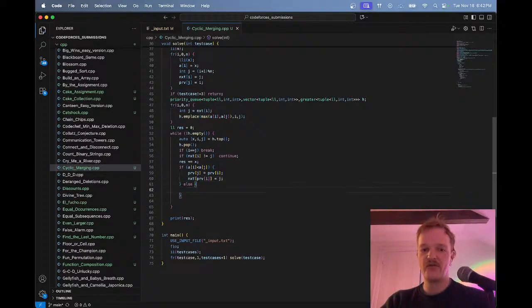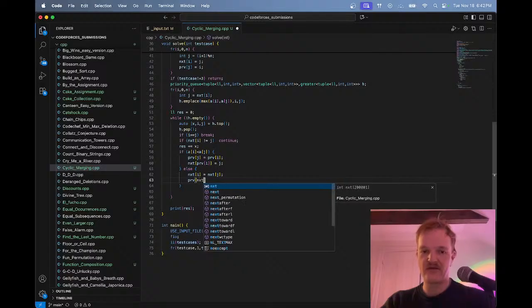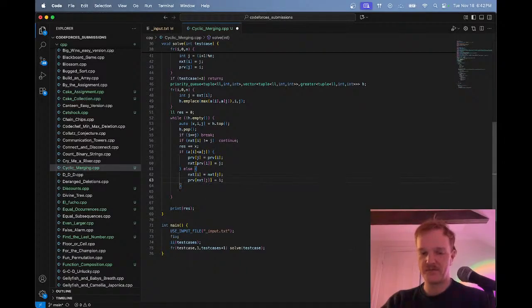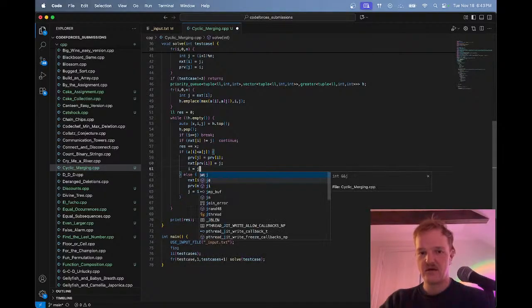Or else, this is if I is larger, so next at I equals next at J. This is the kind of thing that really should be muscle memory for me, but it's been a while. And prev at next at J is equal to I. Okay. And also, with these, I think it's going to look weird. Maybe this is needless. If there's an error, this is the first thing I'm going to change, but right here I'm just going to say J equals I and I equals J.